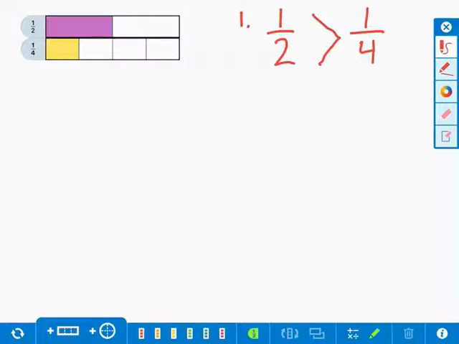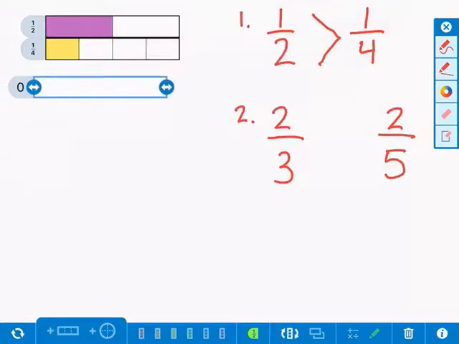When you're drawing your fraction bars, you just want to make sure that they're the same length. Otherwise, you're not going to get accurate results. Okay, number 2 is 2/3. Is that less than, greater than, or equal to 2/5? Now, you might just look at that 5 and say, well, I know 5's bigger than 3, but that's not how you do fractions. You have to think, how close is it to the whole? So I'm going to get out my fraction bars again.